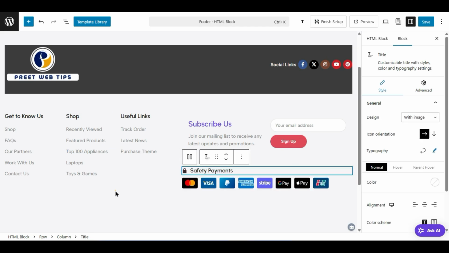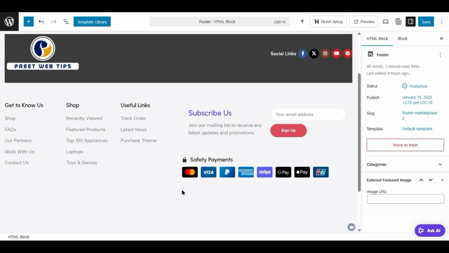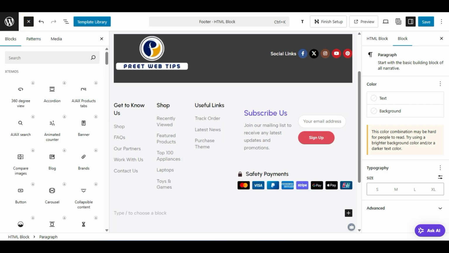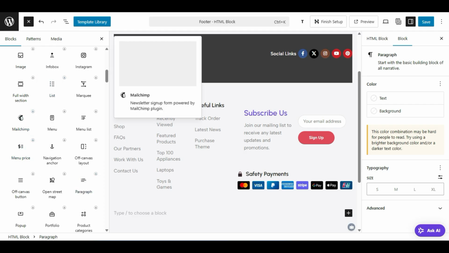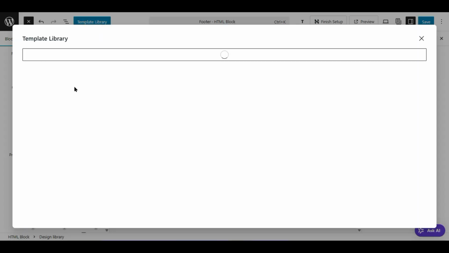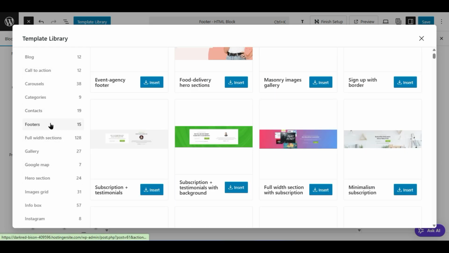If you want to add something else, just click with the mouse. Okay, let me click downside here, and you can use any other element if you want. For example, let's click on add block, and now you will be able to add anything to the footer from pre-built blocks here. These are only blocks, but you can also use the template library. Use template library and look for any footers. Yeah, we have a footer.